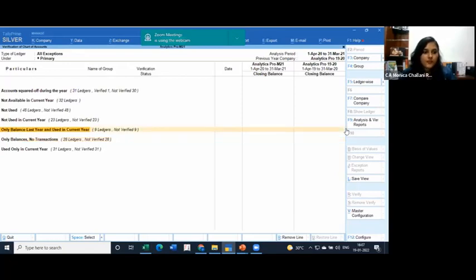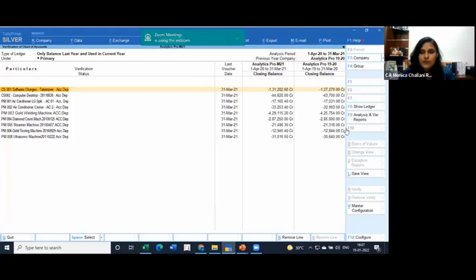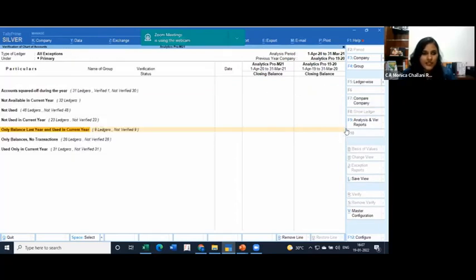Similarly, this is one more thing where there was a balance in last year, and the particular ledger has been used in the current year. That is for ledgers wherein you had opening balances. You had balances last year, and there was no transaction which carried through in the last year, and in the current year you have certain transactions. So those, if you want to just look into it.